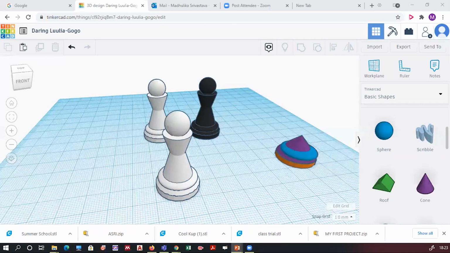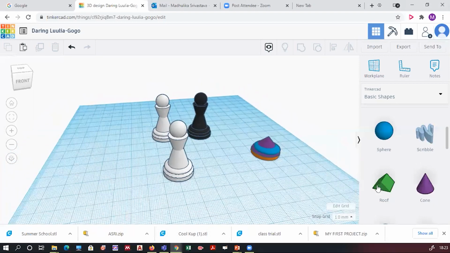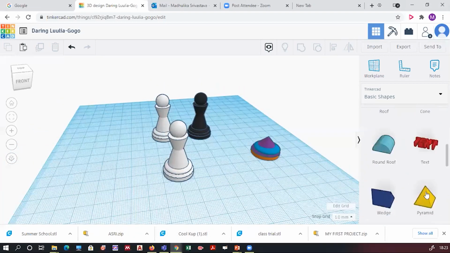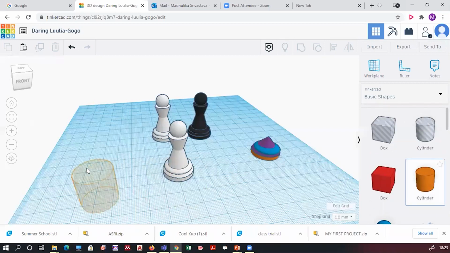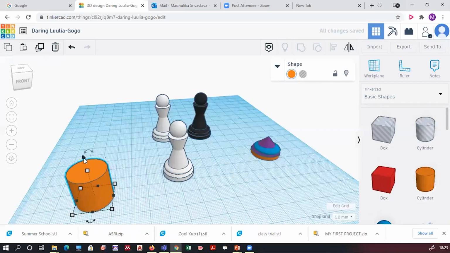So initially I started with... there is one request. At the starting, what I did, I have taken this cylinder. And I have just changed its height to 3. By clicking on this white square, I've changed the height to 3. The starting was this.